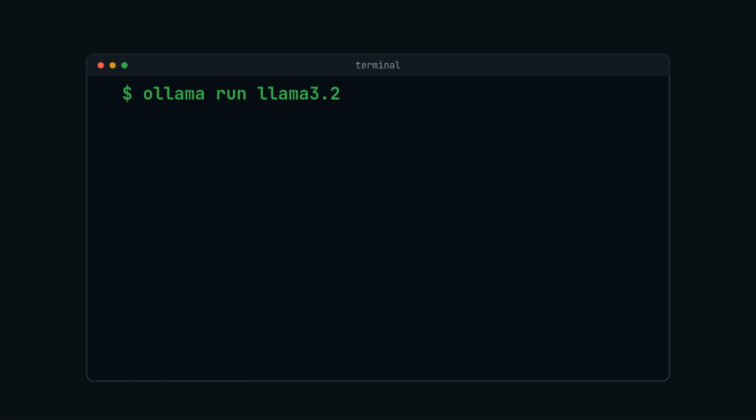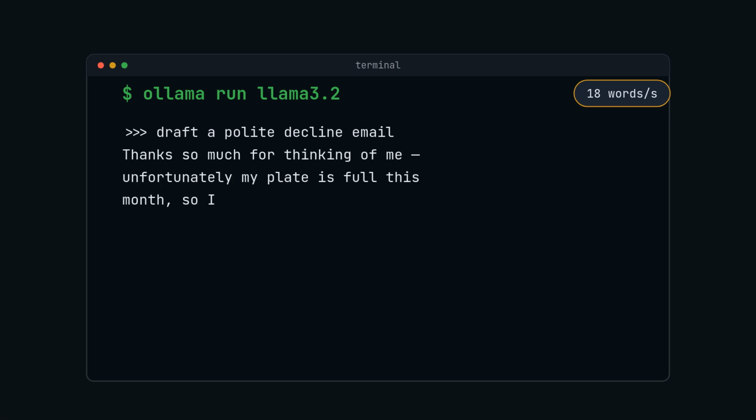On a recent laptop, answers stream at 10 to 20 words per second. Need a smarter model? Swap the name. Llama 3.1, 8B, runs 8 billion parameters.